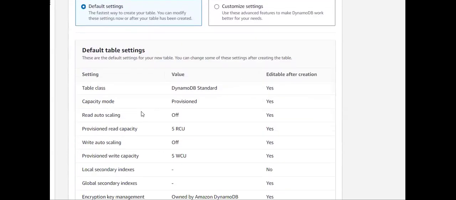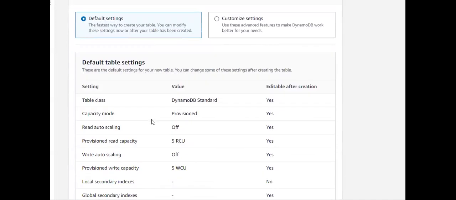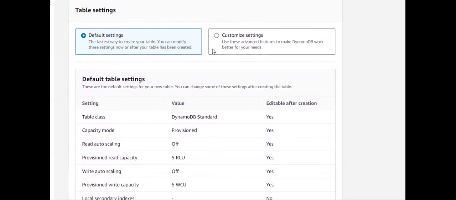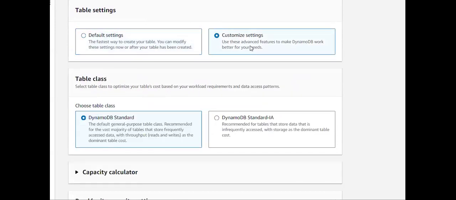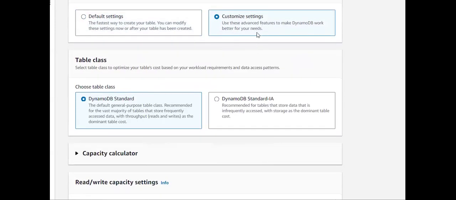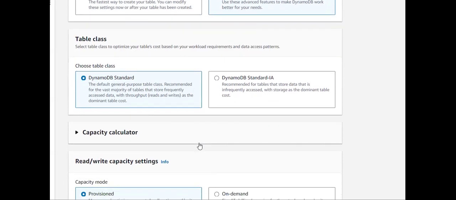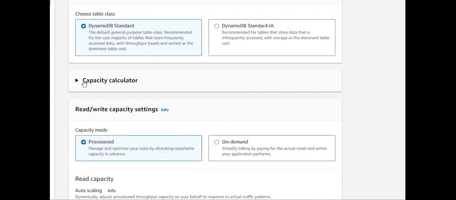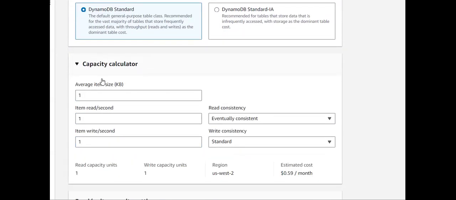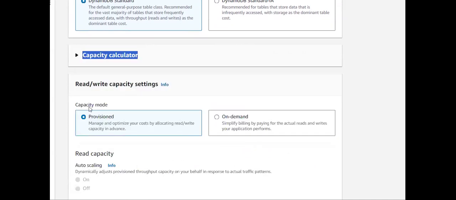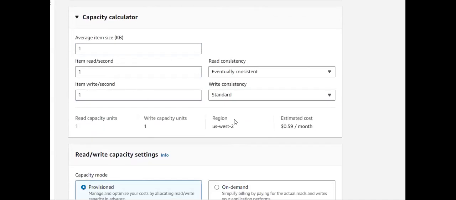And I'm moving on. You can see default settings are also available, and you can even have customized settings. By using these customized settings, you can provide your own settings like table class. What table class do you want? Standard or standard infrequent access. You can select that from here. And you can even calculate the capacity. So here you can see we have a capacity calculator as well, so your price will be calculated.